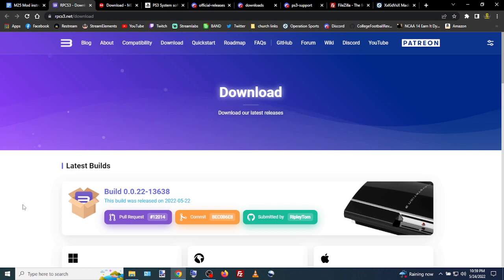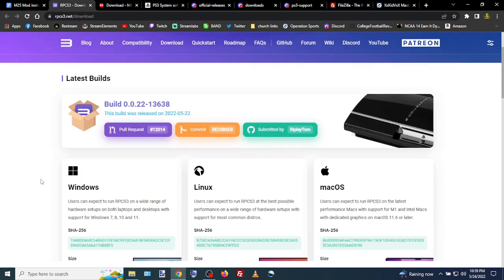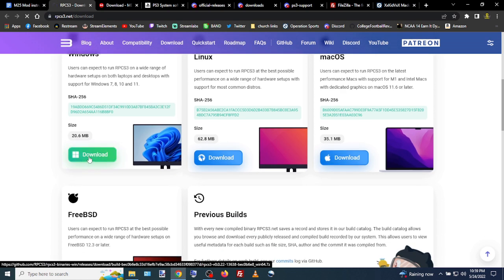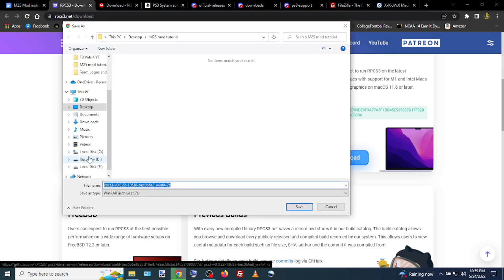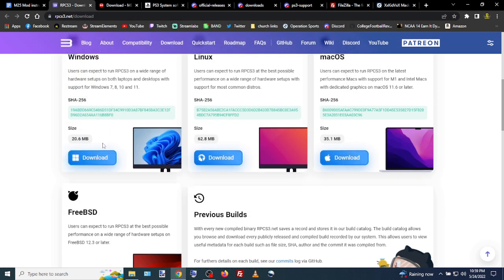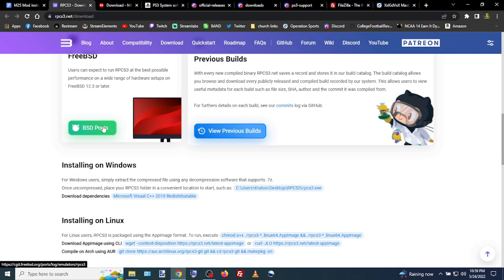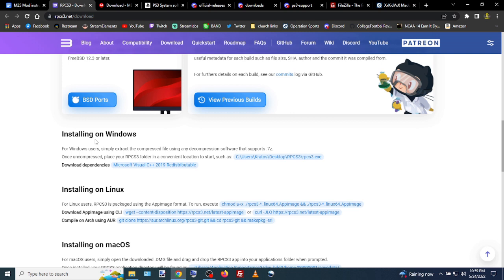Here is the link page to RPCS3. You just go to Windows, click on Download. Takes you to the download page. I'm not going to download it right now. But down here, it says Install for Windows. This is where you get your C++ file right there. I've already got this downloaded, so I'm not going to download it.